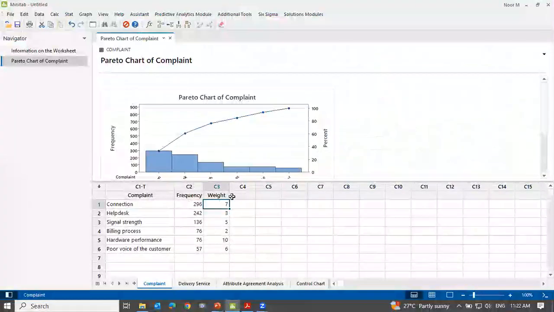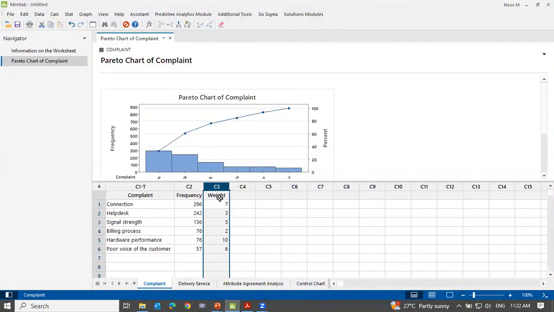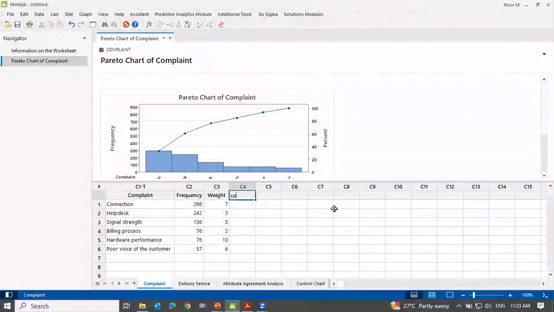So we have something like a weight here. This one is based on your evaluation. In order to use this, maybe you can transform it to the COQ, cost of quality. So how do we get this one? You need to multiply the frequency by the weight.